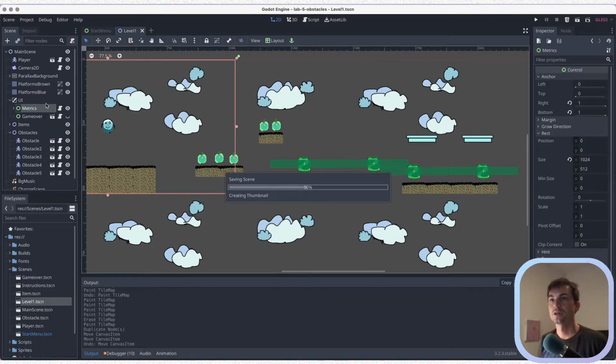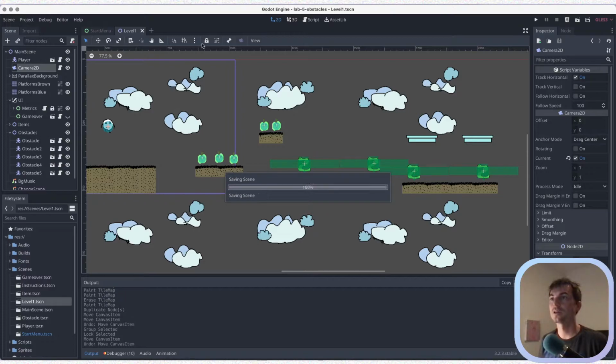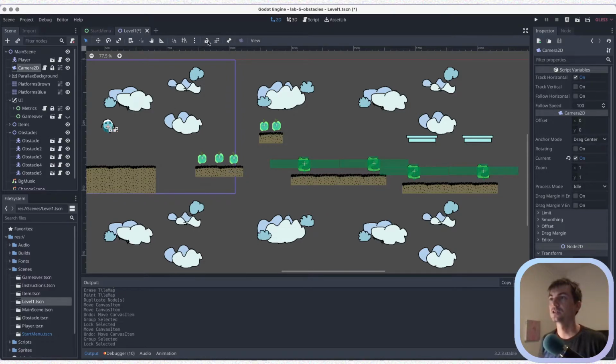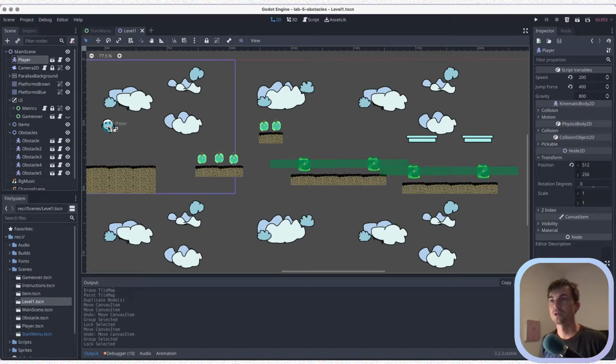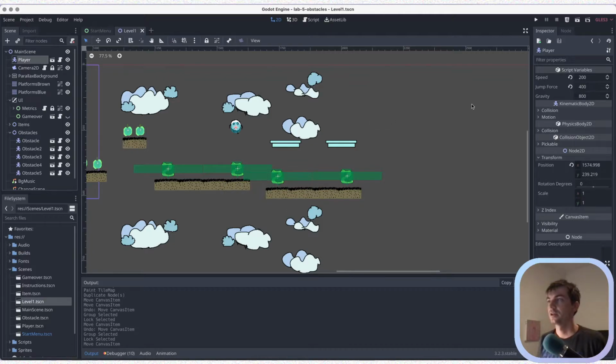Oh, whoops. Okay, let's lock down this metrics. Okay, let's try that again. I'm gonna move the player. Oops, I moved the camera. Okay, let's lock down the camera. Just clicking the selection button, which means I can't select it, and the lock button, so I can't move it. Gonna try one more time. Let's move the player. Okay, so let's move the player up to here. Hopefully he'll kill that snake.